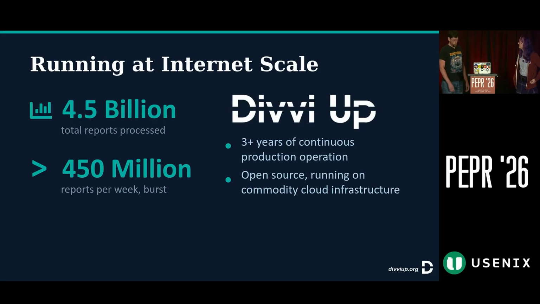All right, so we're making a lot of very bold claims here about what a big deal this is. So you might quite naturally ask, does it actually work? Well, yeah, we would sure like to think so. Divvi Up is our DAP aggregator as a service, and it's been available in production for over 3 years. In that time, we've processed billions of reports and routinely burst to rates of over 450 million per week. Point being, that's more than enough capacity to aggregate telemetry from quite large cohorts of users.